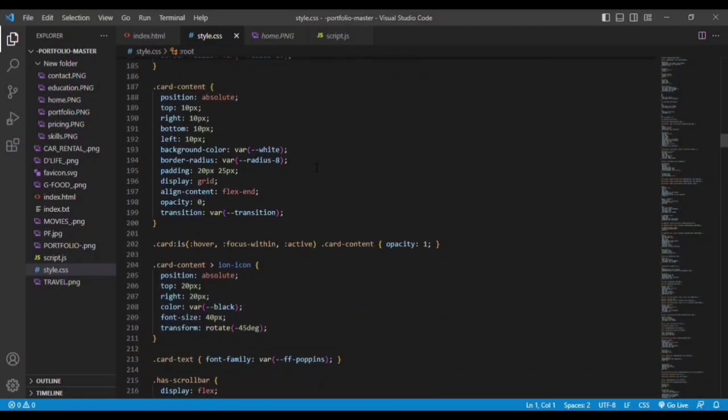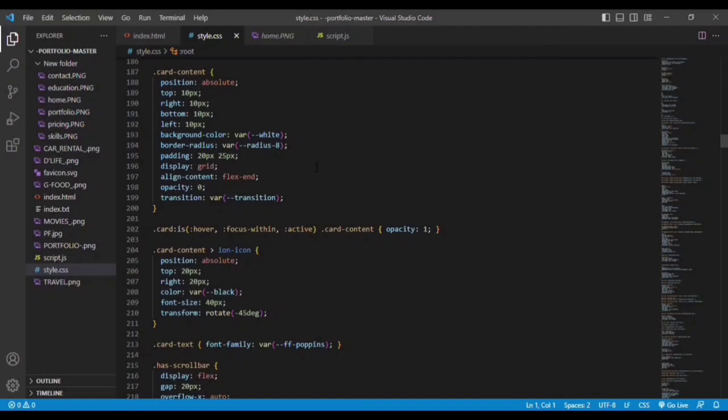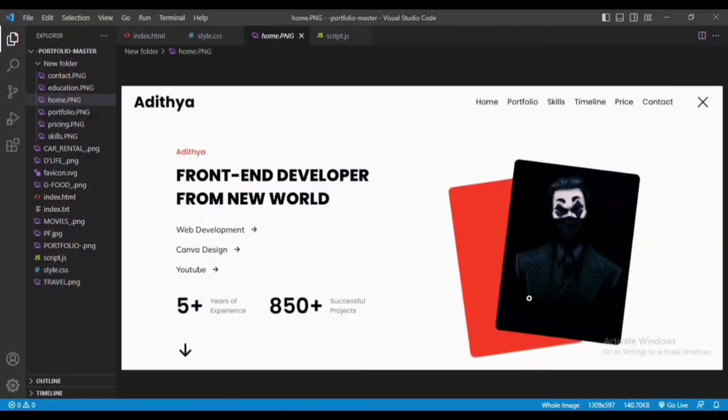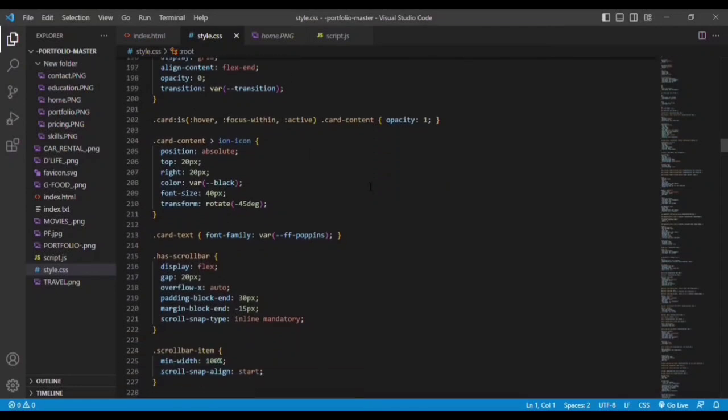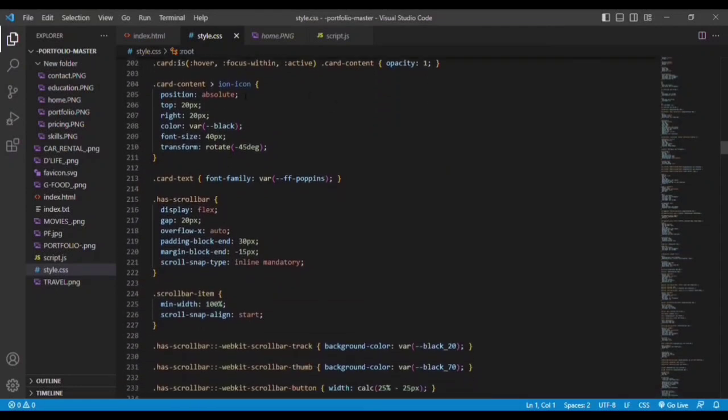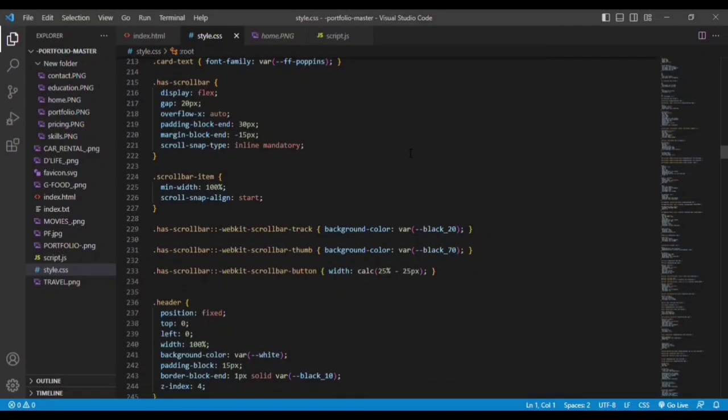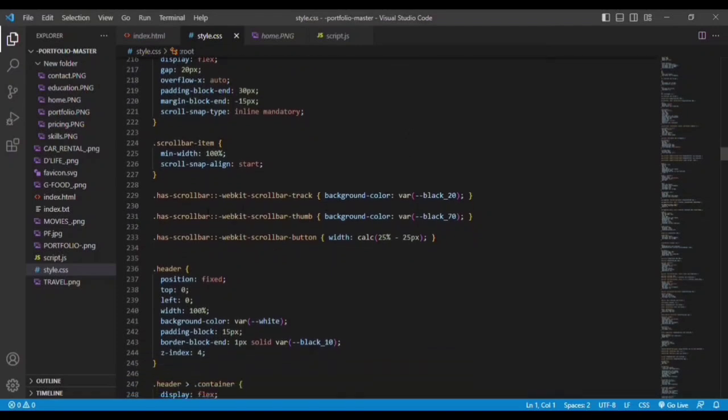And for the card content, you can see card content. This is for the home section. In the home section, you can see the background card is available, right? So this card is given here. Position is absolute, top is 10 pixel, right is 10 pixel, bottom is 10 pixel, left is 10 pixel. These values are given. Then grid and flex end. Whenever we hover onto it, opacity will be equal to 1. Then these are all the default values. The scroll bar track, this is for the scroll bar, these 3 values.